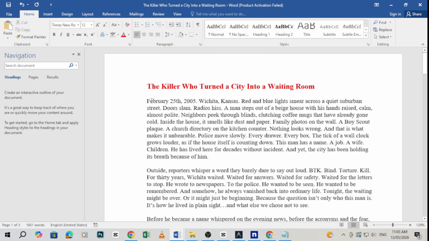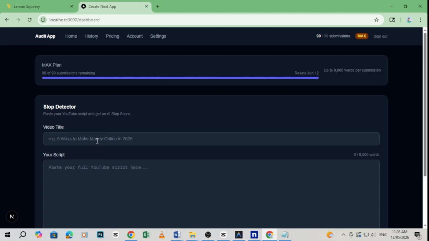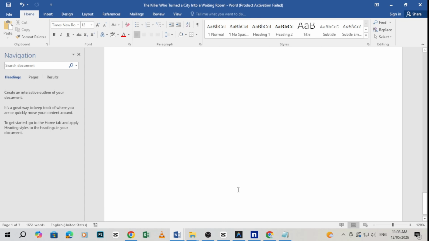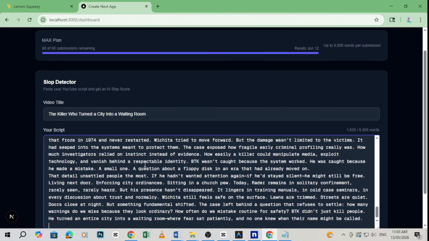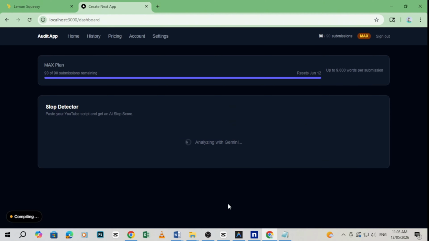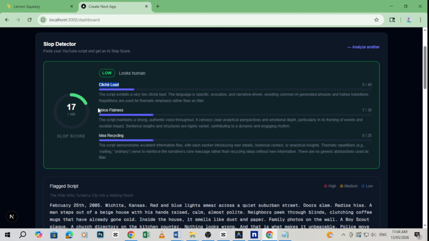I'm going to use a script written by ChatGPT in the field of crime. I really love this topic. I'll paste the title and the full script into the Audit App dashboard. Click Audit Script, and let's wait a moment for the AI slop scoring results based on these criteria: cliché load, voice flatness, and idea recycling.